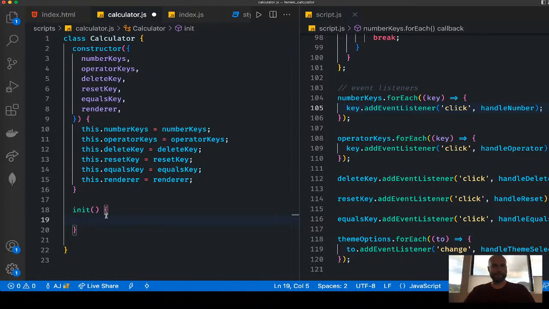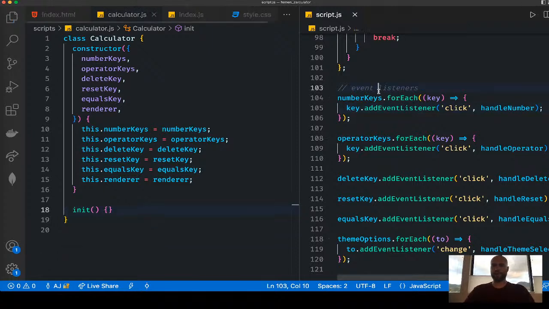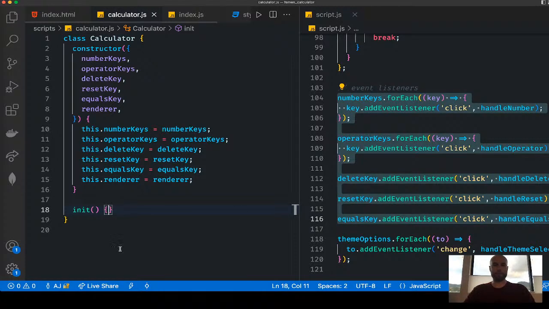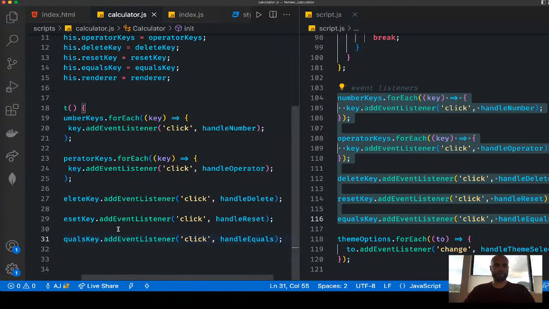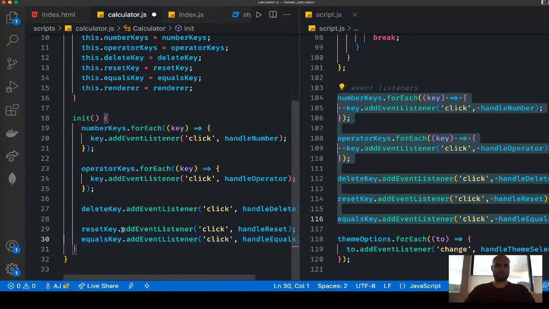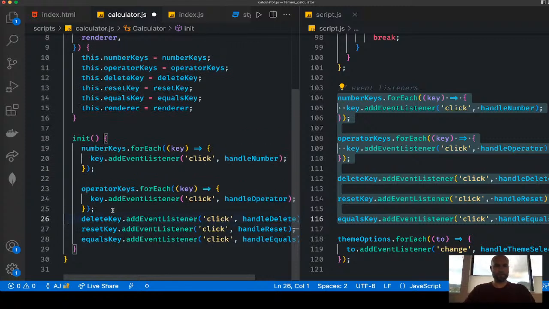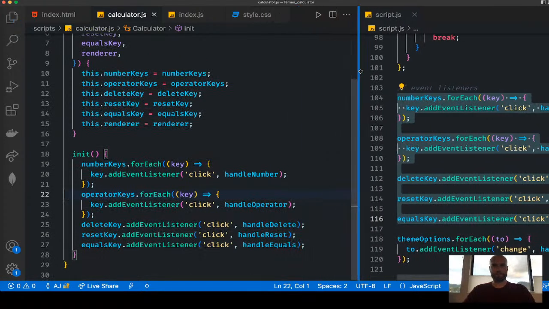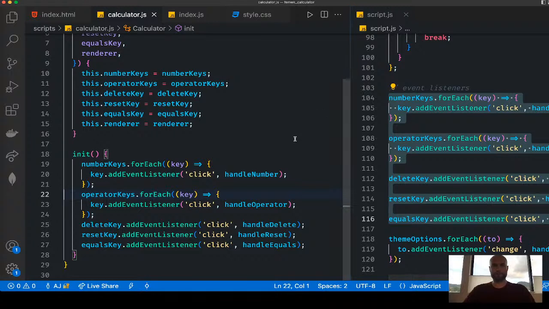All right. So in our init function, we're going to do all of these event listeners. Because I don't like to type, I'm going to copy those and paste them, and then I don't have to retype them all. All of the event listeners? Yes. Except for the theme options one.